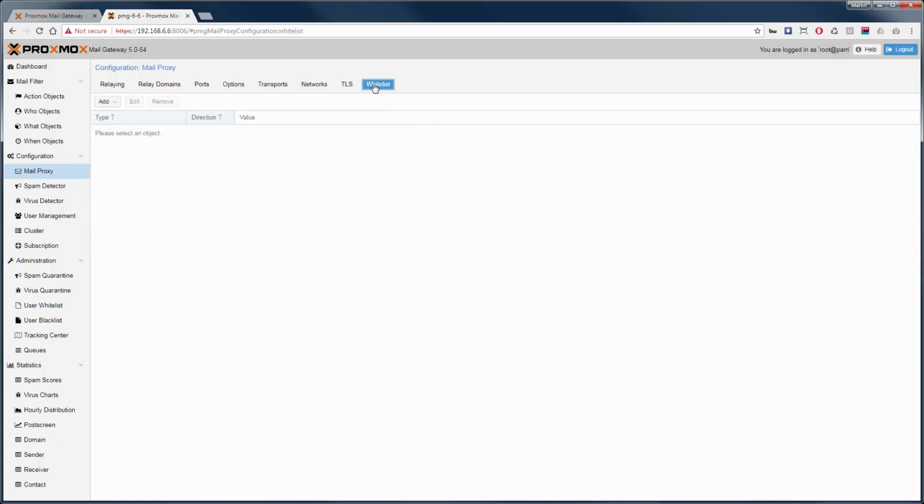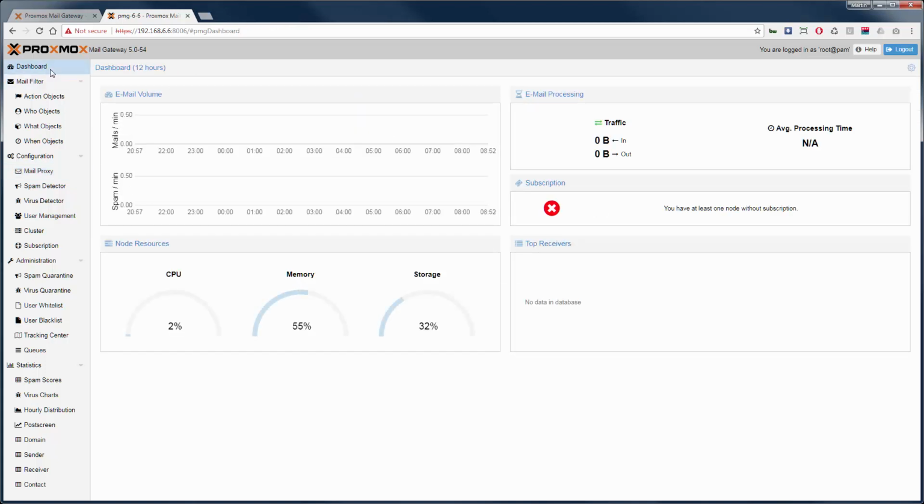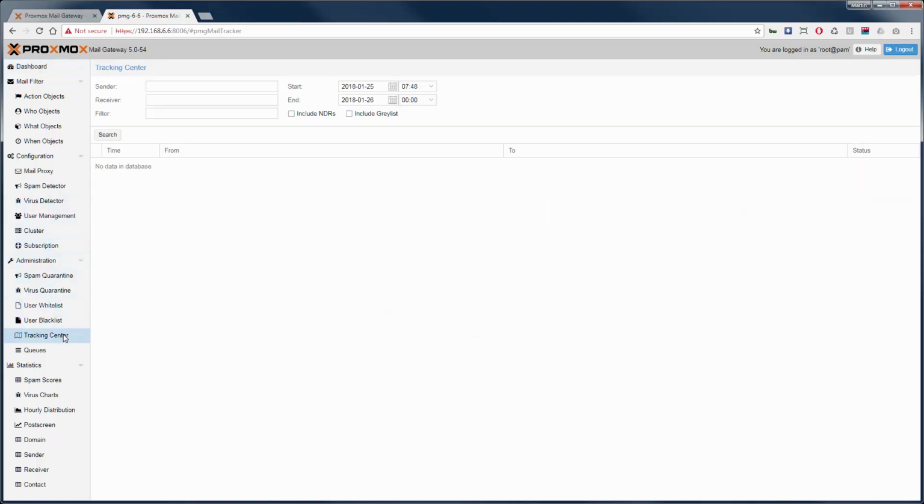Now you can send your incoming email traffic to your Proxmox Mail Gateway by sending the SMTP traffic from your firewall to the IP of the gateway. Send a test email and check the logs via the Message Tracking Center. That's all for the migration from Proxmox Mail Gateway version 4 to 5.